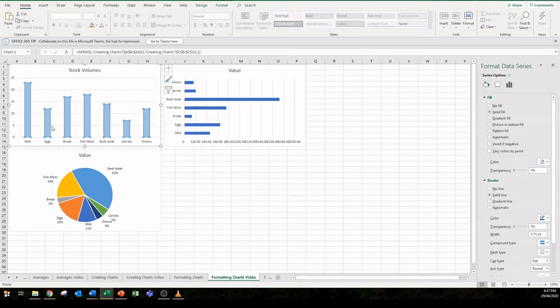We could also highlight and change just one of our categories by selecting only the column we wish to recolor and then changing the fill color so that it stands out amongst the rest.